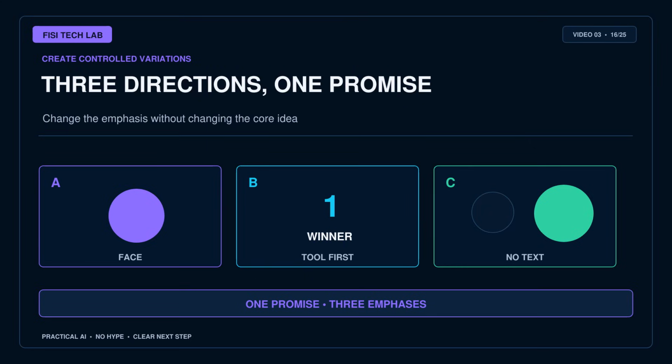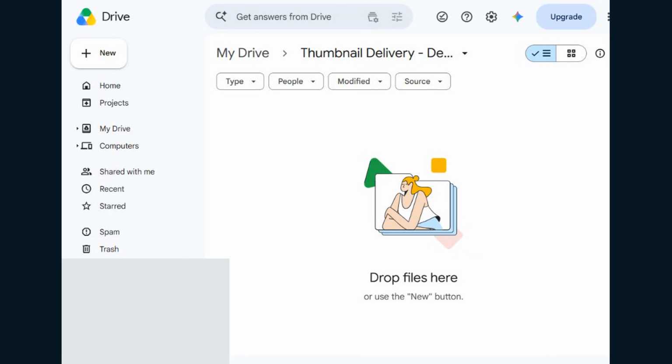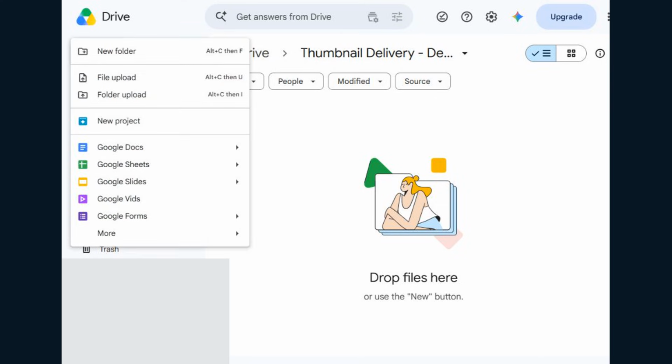Do not deliver only one idea. Create 3 control variations. Version A can emphasize the creator's expression. Version B can emphasize the winning tool. Version C can remove text and rely on a strong visual comparison. Keep the core promise consistent, so the client is choosing between clear directions, not 3 unrelated designs.